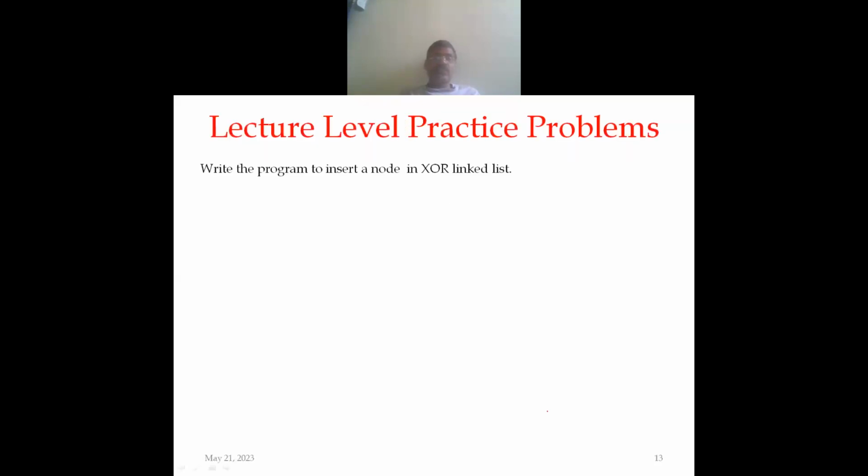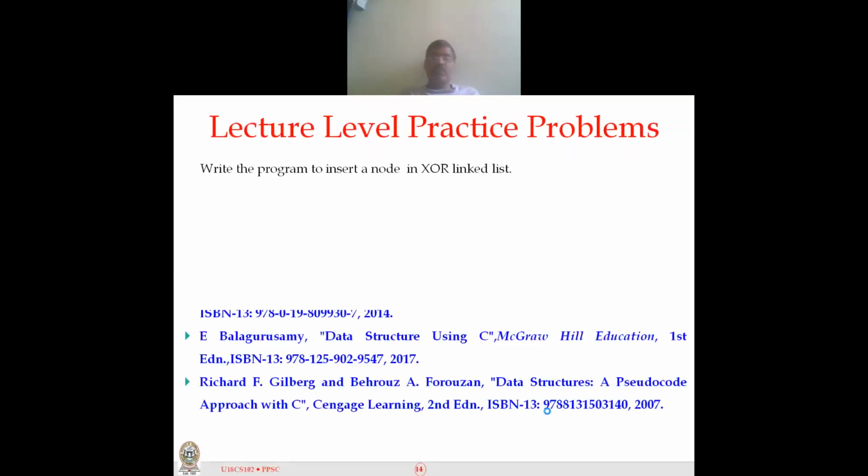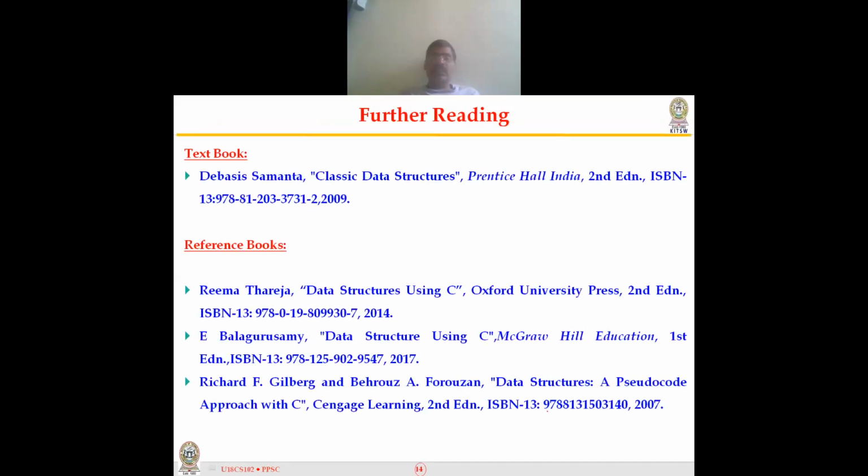This is a lecture level practice problem: write a program to insert a node in an XOR linked list. And these are the further readings on this particular topic.